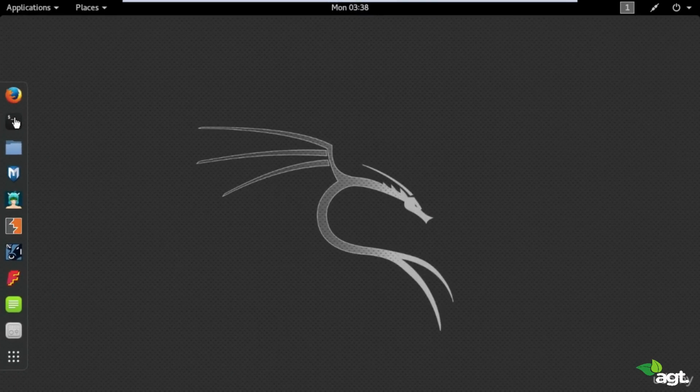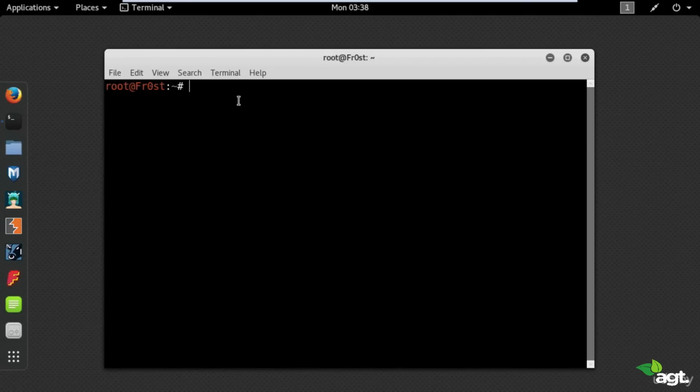Open a terminal by clicking on the terminal icon. It's important to keep in mind that unlike Windows, Linux is case sensitive. This means that ls is different from LS. Use pwd to print the working directory. The directory you are in is root in this case.